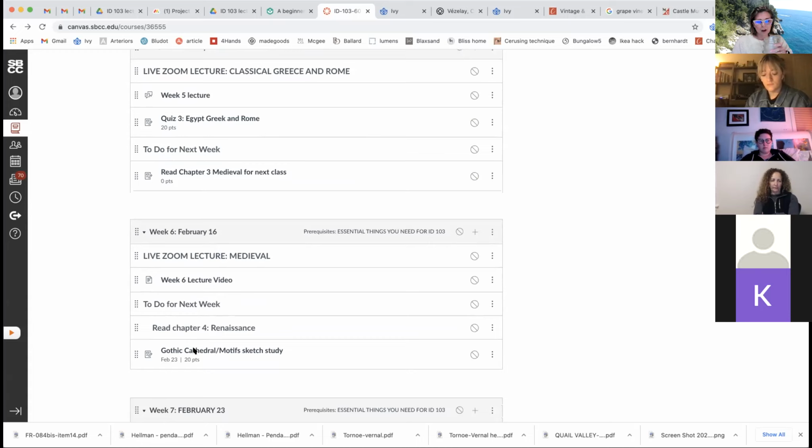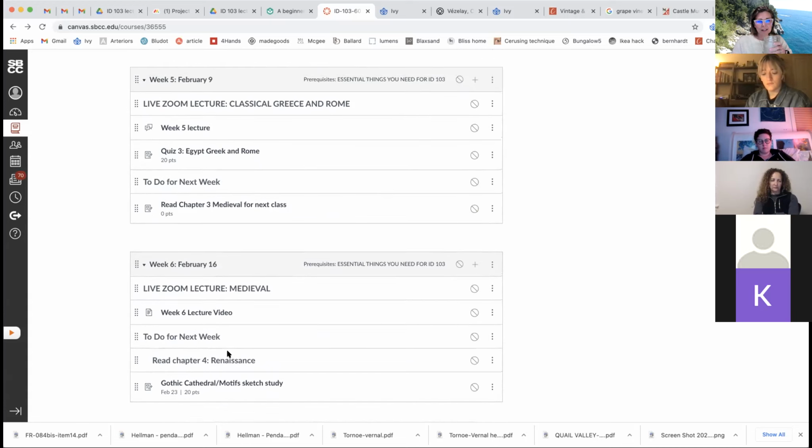I'm going to have you do a Gothic cathedral and motifs sketch study. I'm really liking looking at everybody's sketches. Is everybody okay with doing that, or do you hate it?